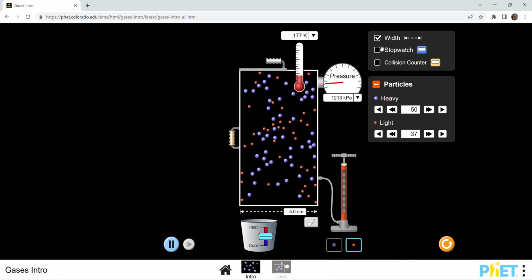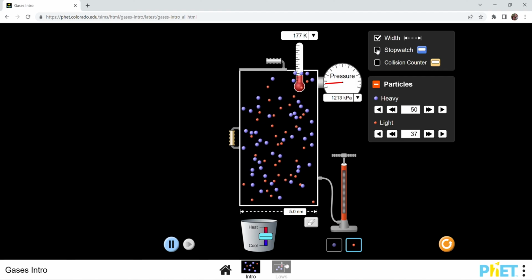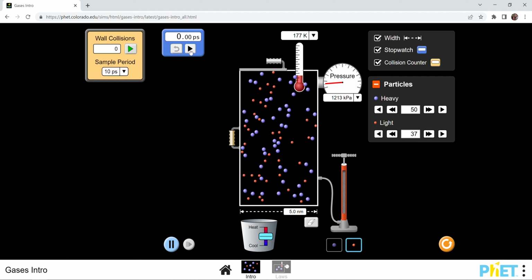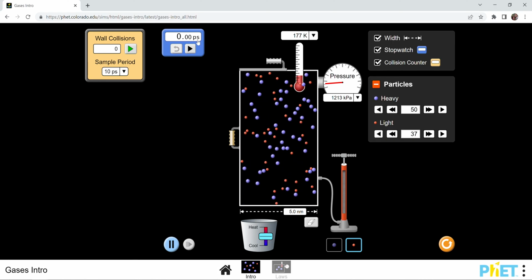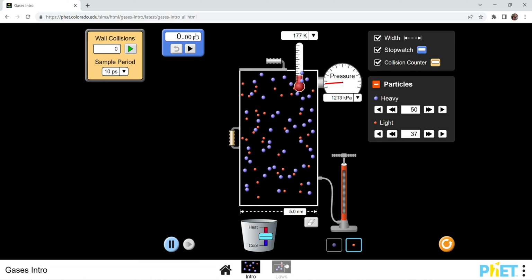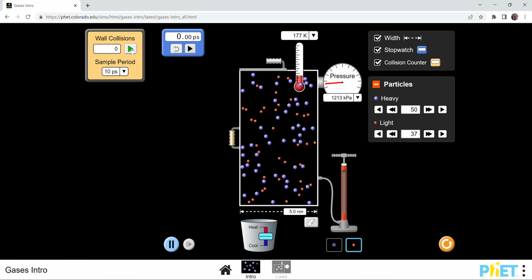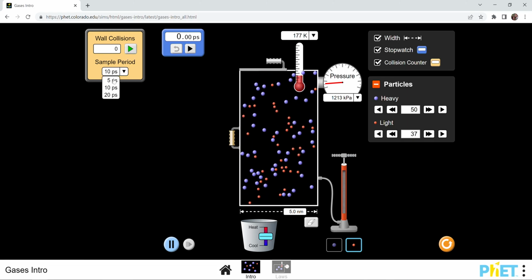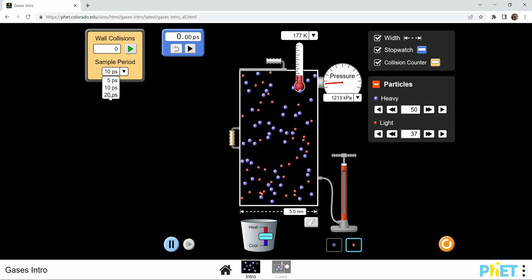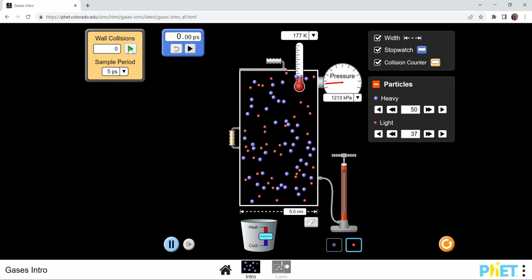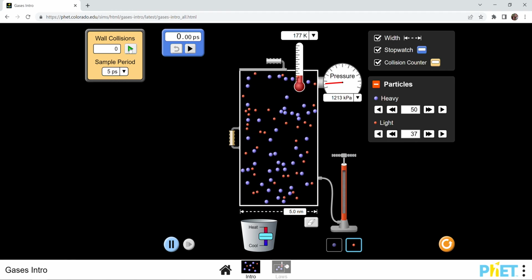If you look to the upper right-hand corner, you actually have a couple more boxes you can check. This one's going to be a stopwatch measuring in picoseconds, so one billionth of a second. And then here is a collision counter. The collision counter will allow you to select a time period, so 5 picoseconds, 10 picoseconds, 20 picoseconds, and then count how many collisions happen during that time period.